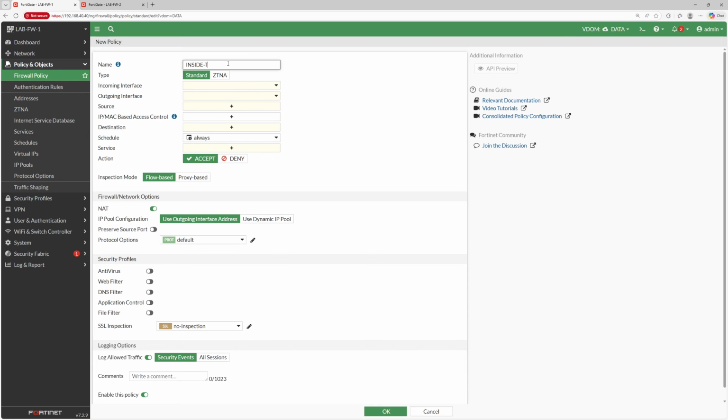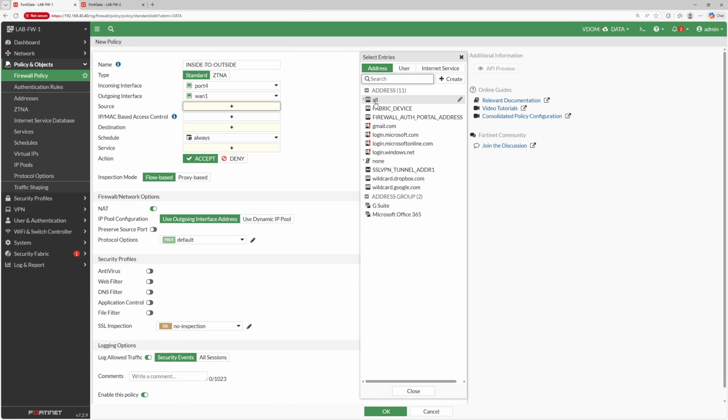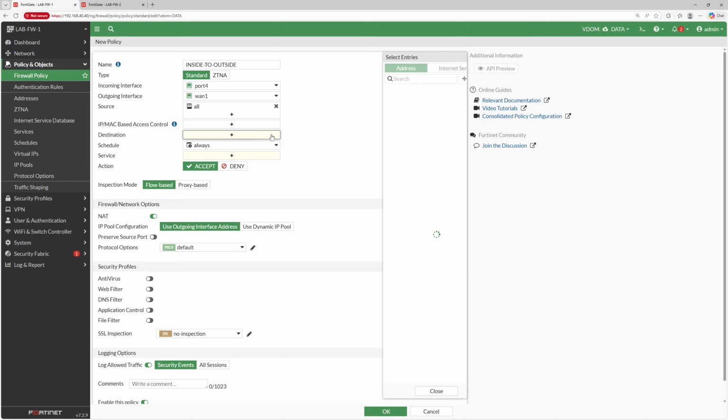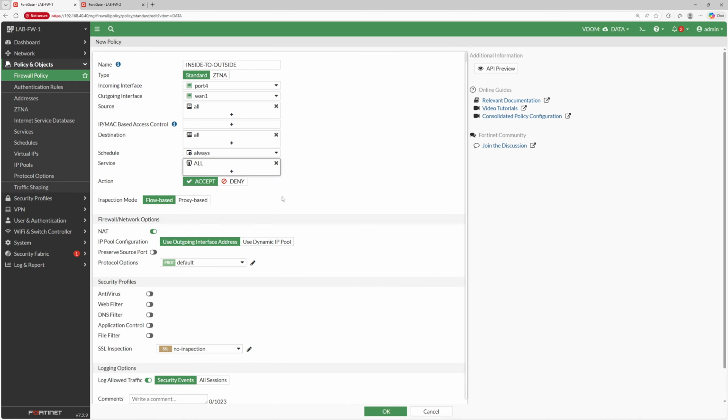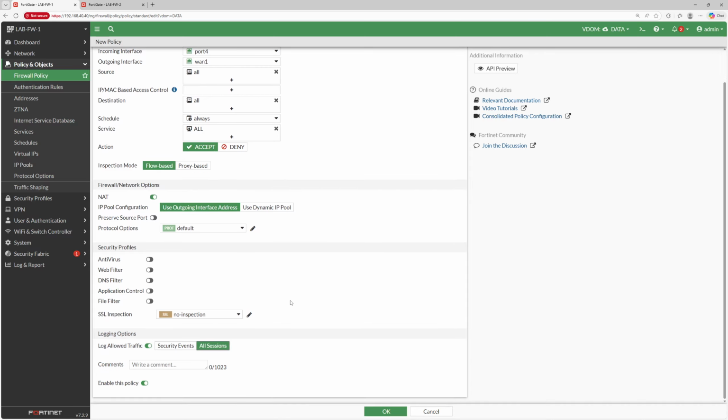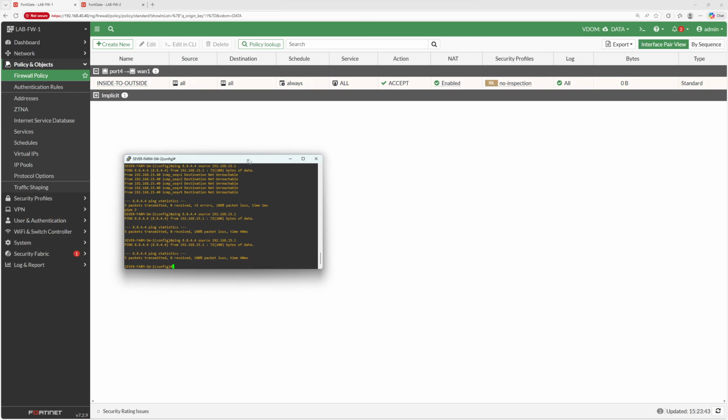We'll call it inside to outside or WAN, whichever you want. It'll be port 4 to WAN. And our source, we're just going to say all, destination all. You can get more granular, but this is just a test here. We're going to leave that NAT on since we didn't choose central NAT. And we're going to log all sessions so we can see the traffic. And say OK. And let's see if this works.